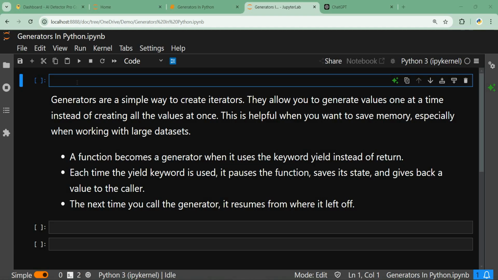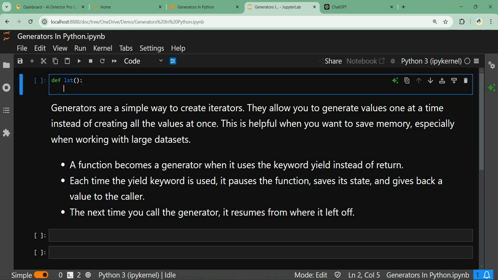So this video is based on generators in Python. We will see what generators are, but before going to see a generator program, I'll show you a program. I'm going to create a function which is going to print numbers from 1 to 100.